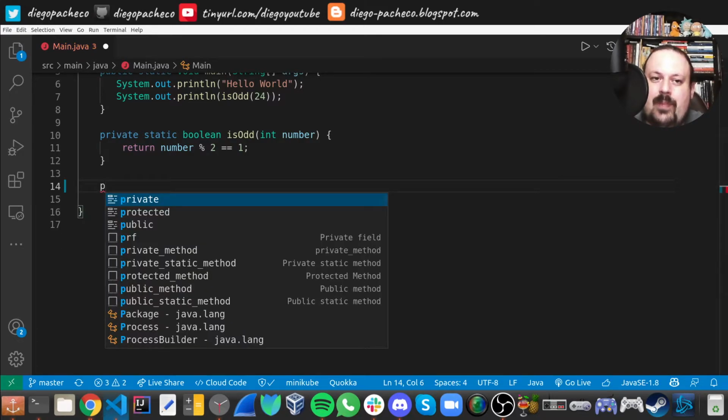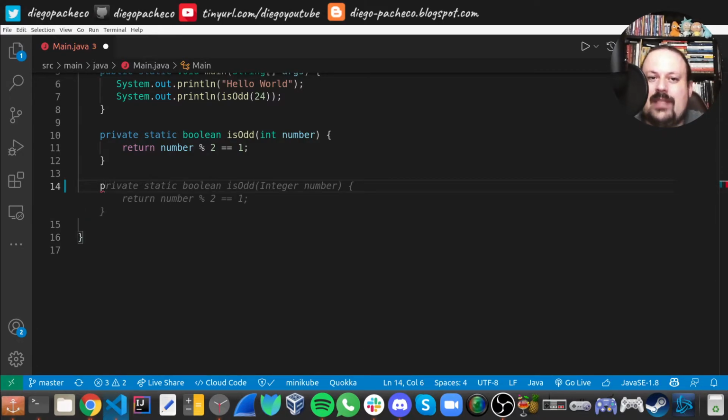I type P, and you can see that in a different gray it's already figured out, "Oh, you have is odd." So do you want to do is odd? No, I don't want is odd because I already did is odd, right? So that's where it's smart, but not that smart.